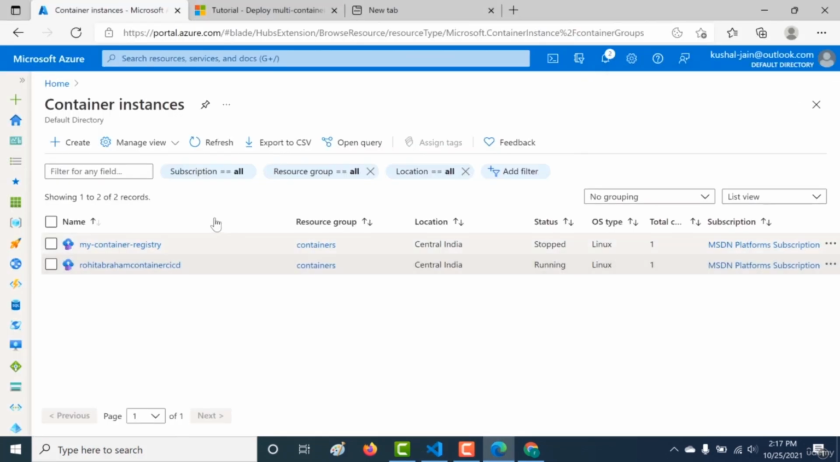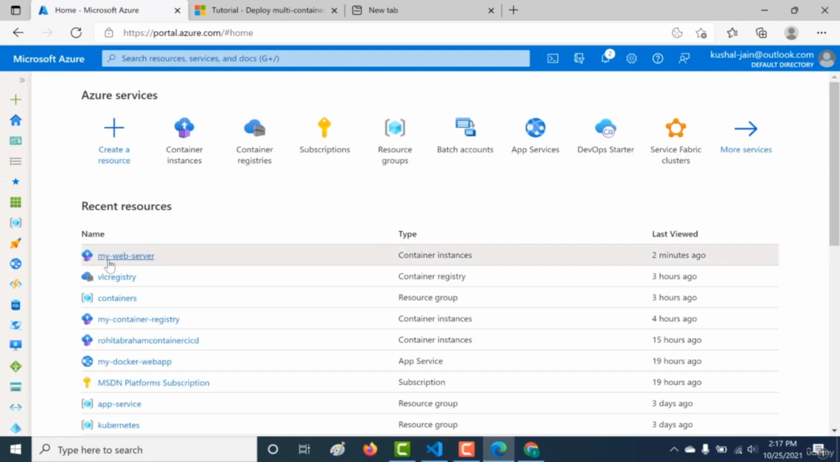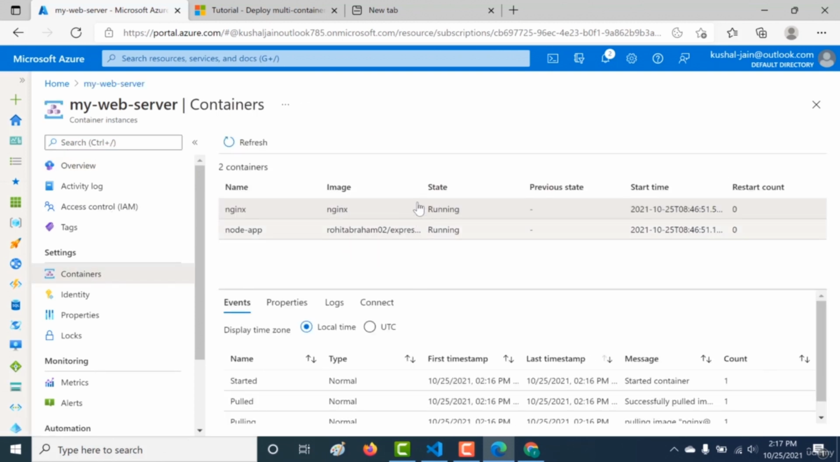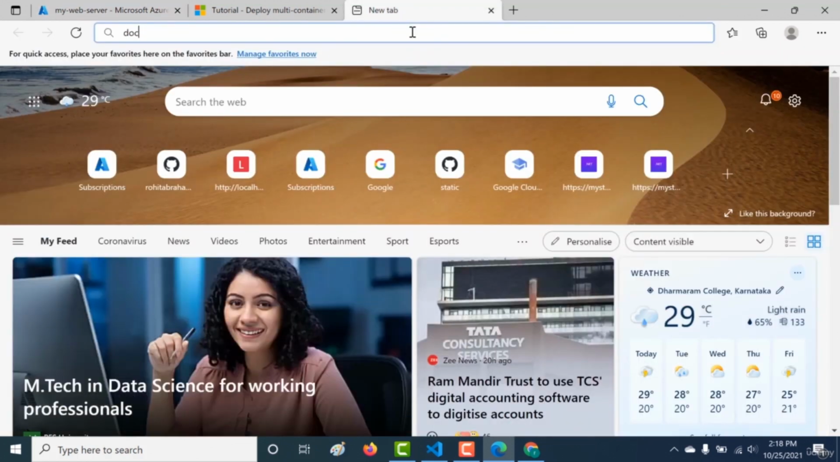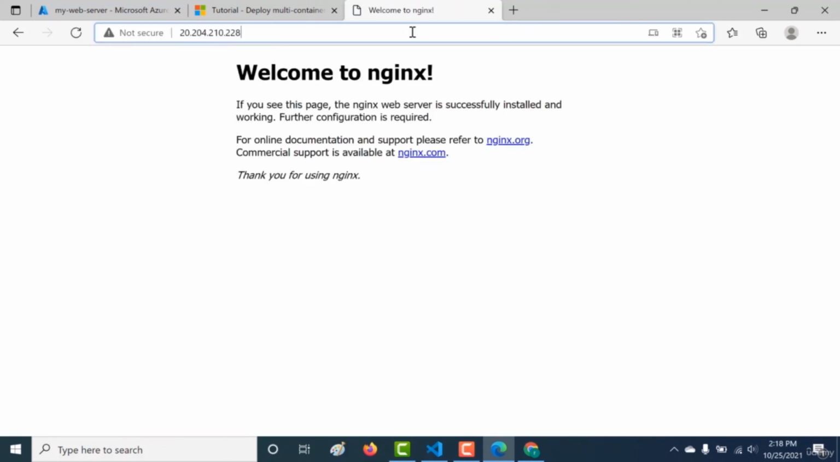So let's go back to our console now and let's refresh this. And let's open our web server. And here now, if I go to the containers, you can see that both of them are in a running state and none of them are in terminated state. So let's click on overview and let's see if we can access both those applications. I'll copy this and let's paste it. So this is the Nginx, which is running on port 80. And if I go to port 8080, you can see that my node application is running, which just displays hello world. So that is how you can run multiple containers in your container instance.